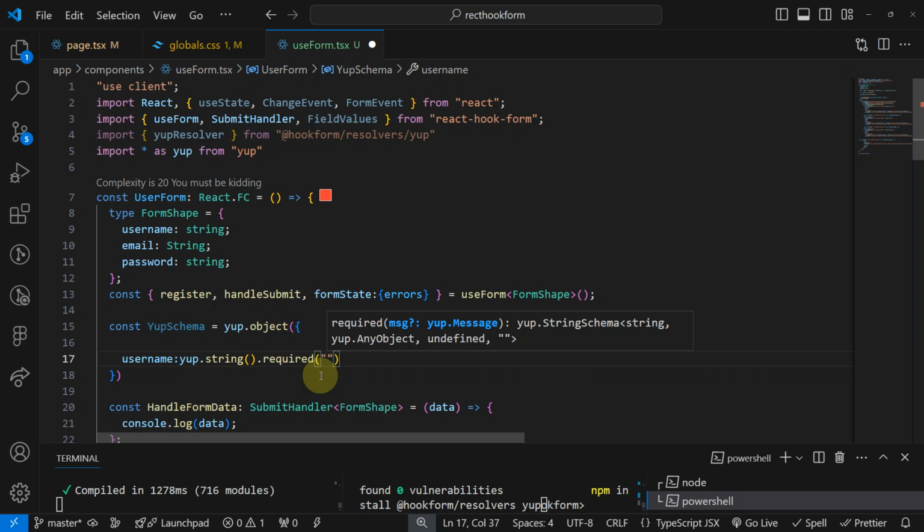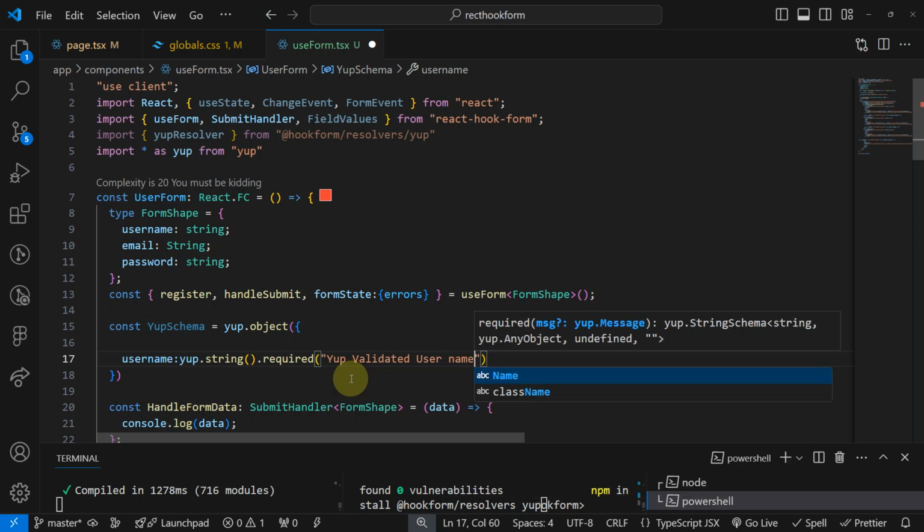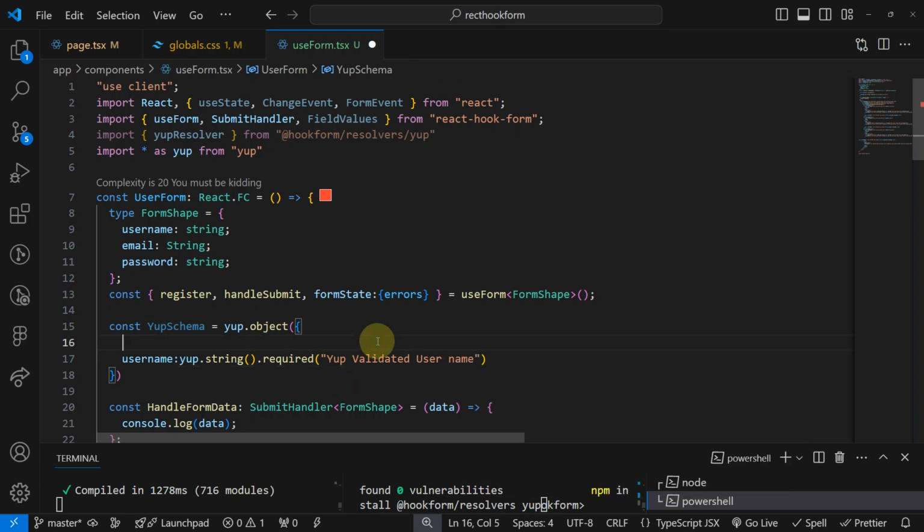Now, in order for us to notice the changes, I'm just going to type Yup validated username. Okay, let me just do it like this. So as you can see, guys, this is how easy the validation is with Yup.